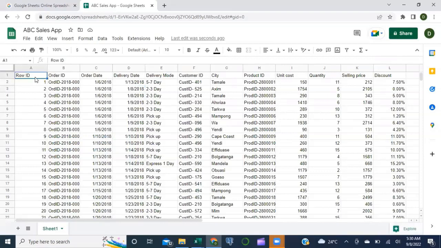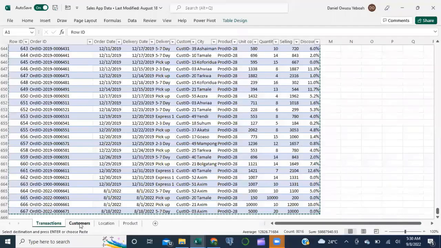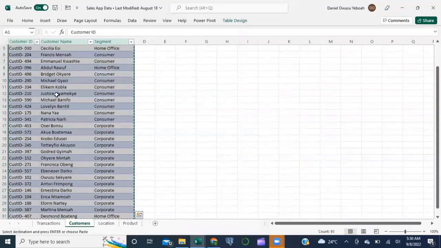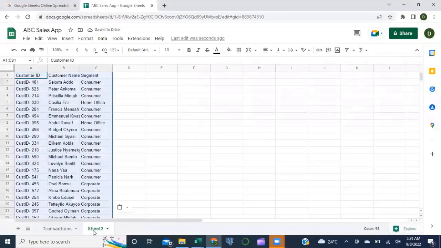Now I need to go and copy the other data and paste them in the other spreadsheets. But first, I'm going to rename the sheet. So I'm going to call this transactions. Okay. Create a subsequent sheet, Sheet 2. Come to my Excel documents, copy the data for customer, which is pasting values in Google Sheets. Okay, name this customer.